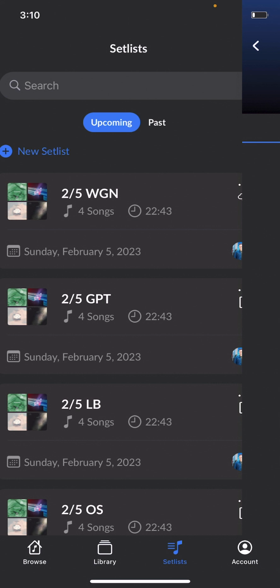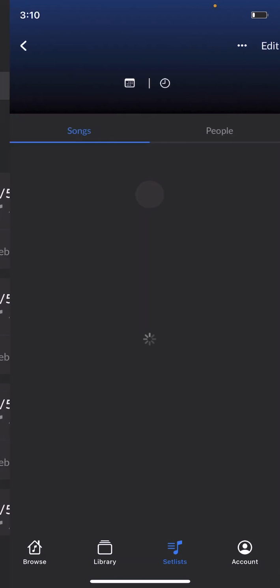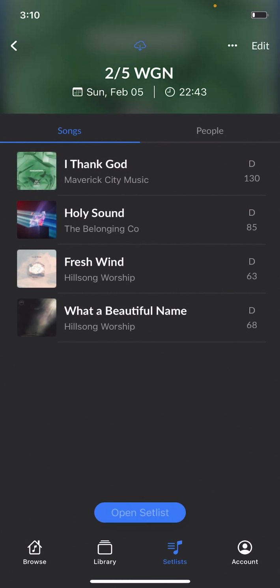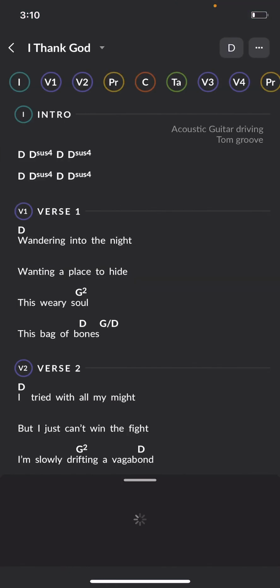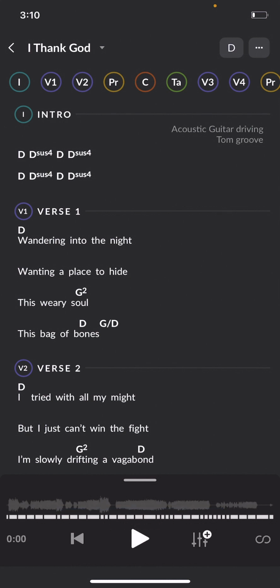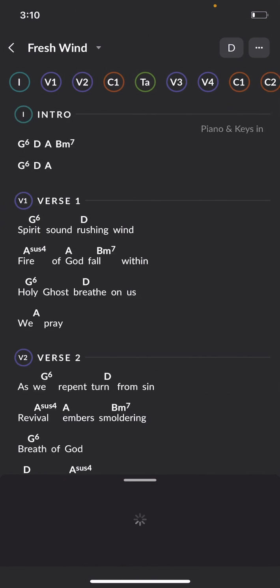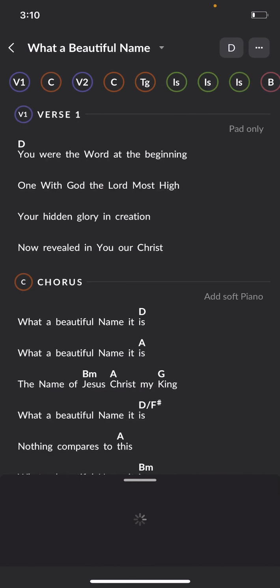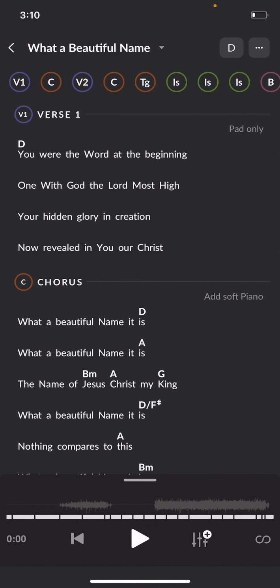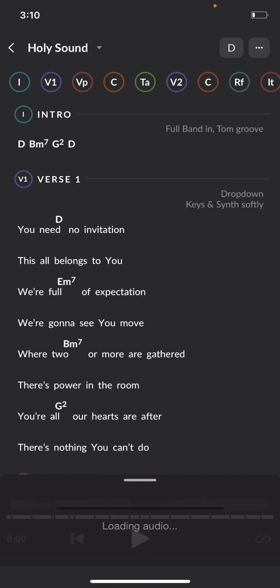So let's just say that I'm serving in Wiggins on the 5th. What I would do is click in that set list. There's my songs. I'll hit open set list at the bottom. It's going to get everything pulled up and ready. You see I've got the chord charts for every song here. As I swipe, it's going to pull those up. I'm going to be using Holy Sound kind of as the example as we go through this tutorial.